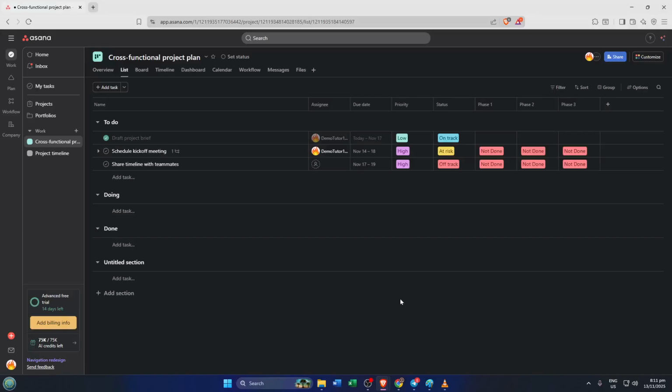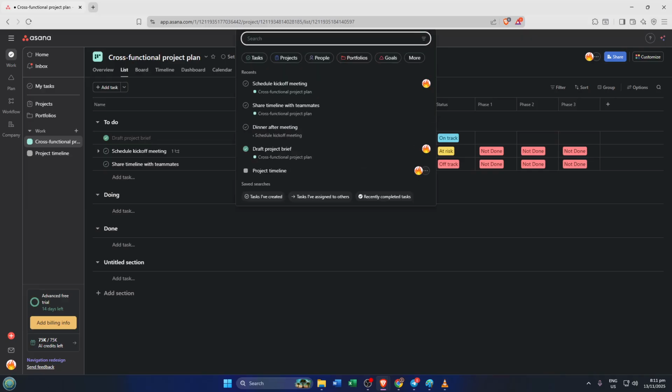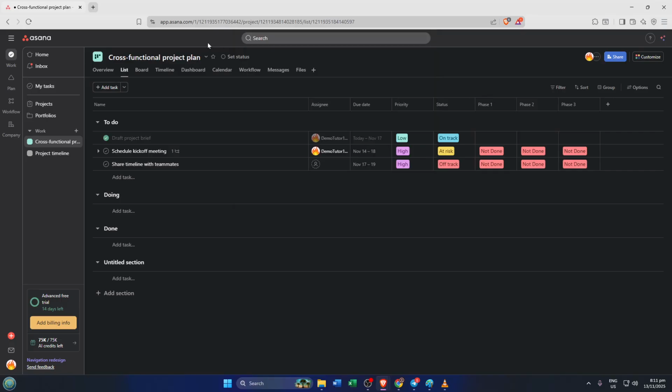Hey everyone, in today's tutorial I'm going to show you exactly how to use the search bar and sidebar in Asana. If you've ever felt overwhelmed by your projects or just want to work smarter and save time, this is essential knowledge. By the end of this video, you'll navigate Asana with confidence, finding tasks, projects, and conversations in just a few clicks. Let's dive right in by looking at the sidebar.